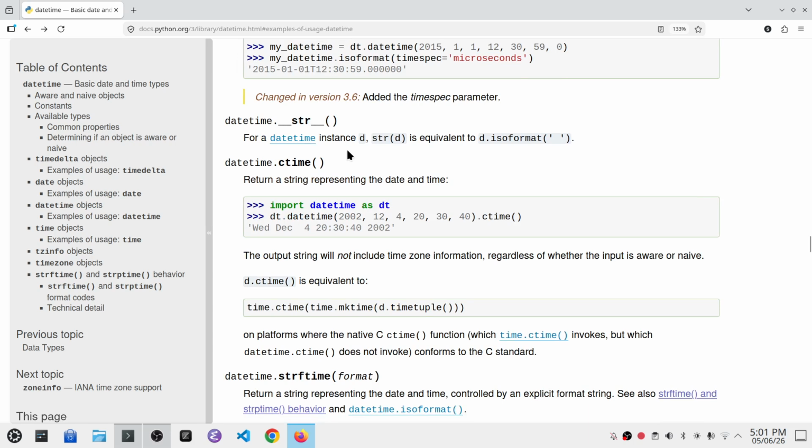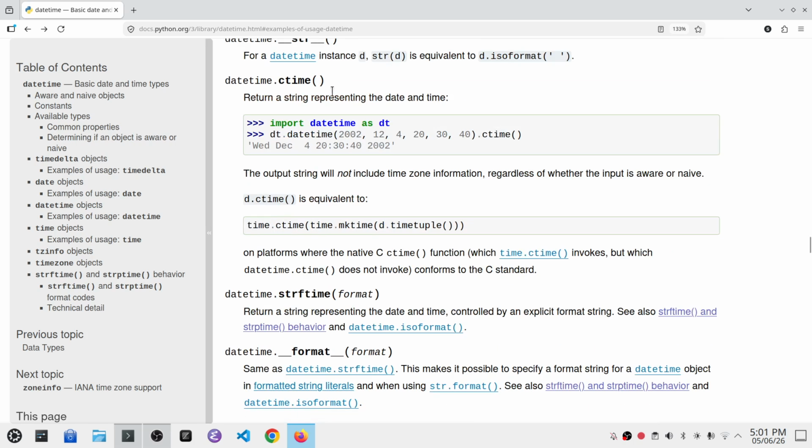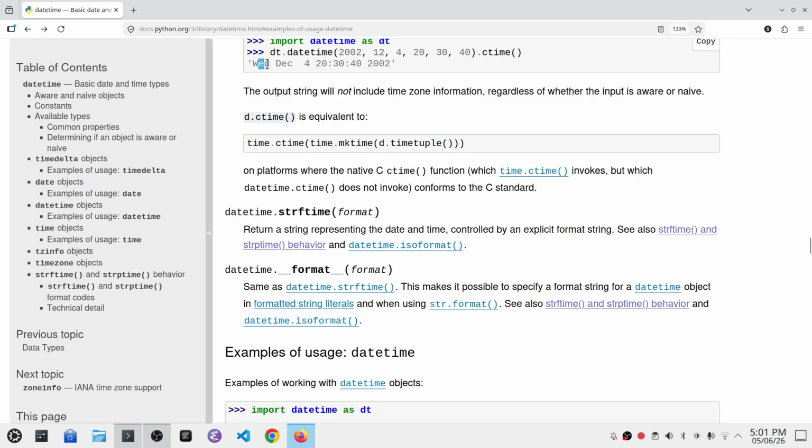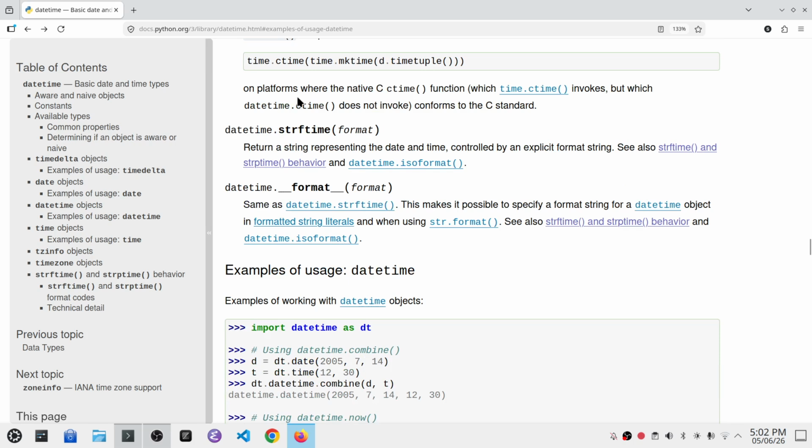Then we have the __str__ function, which is equivalent to calling isoformat with a space as the separator argument. Then we have ctime, which returns a string representing the date and time. So here you see we have the name of the weekday and the name of the month. The output string will not include time zone information regardless of whether the input is aware or naive. d.ctime() is equivalent to time.ctime(time.mktime(d.timetuple())) on platforms where the native C ctime function, which time.ctime invokes but which datetime.ctime does not invoke, conforms to the C standard.